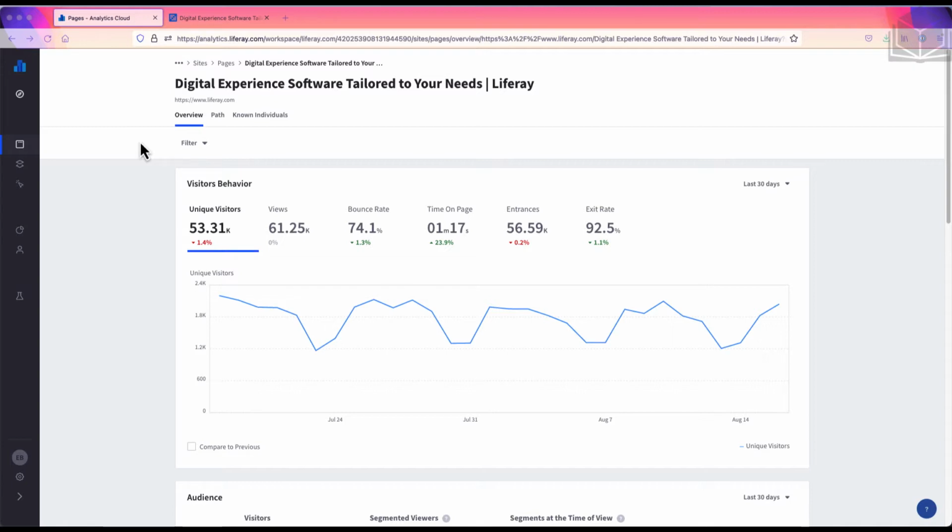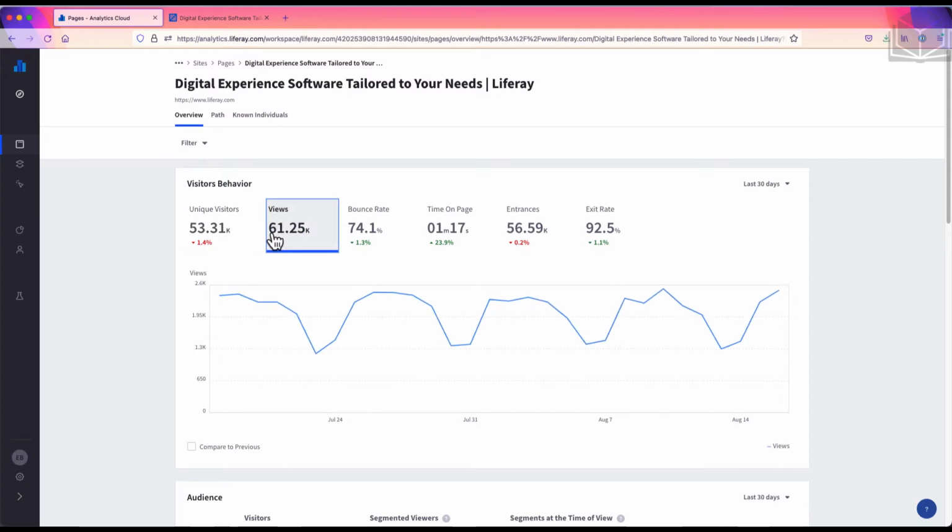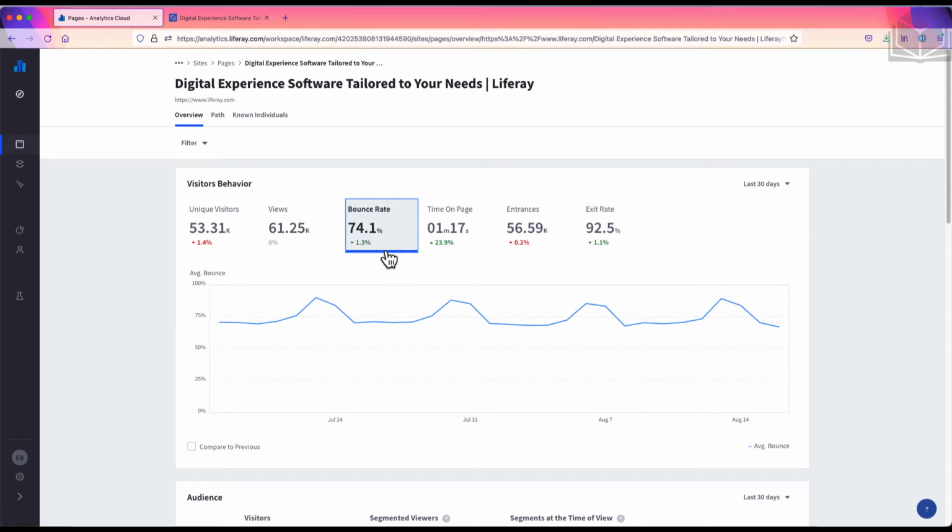The Visitors Behavior panel shows us the number of unique visitors, views, bounce rate, time on page, entrances, and exit rate. Unique visitors is the number of individual visitors based on IP address. Views counts the number of total views to a page regardless of IP address. Bounce rate tells us how many people leave the page without interacting with the page at all.